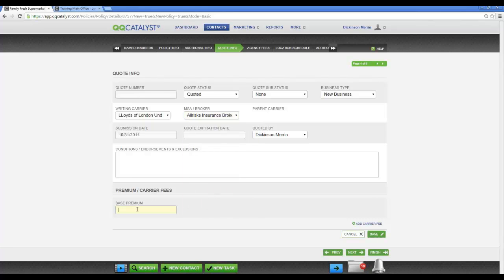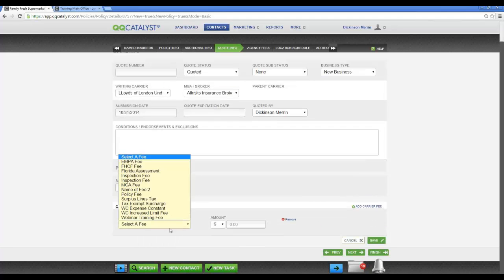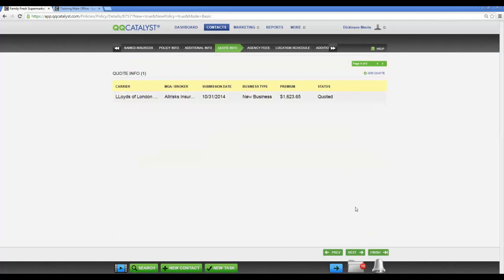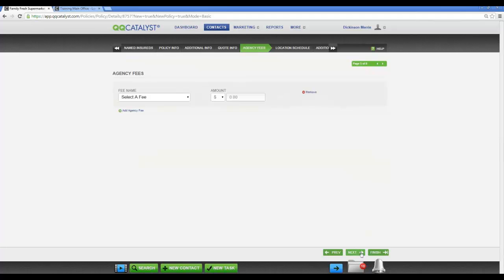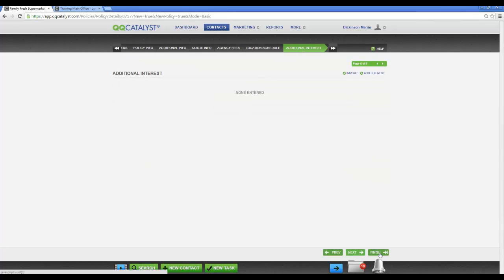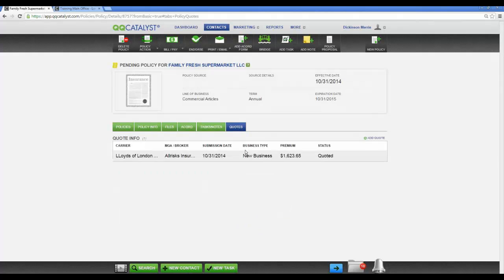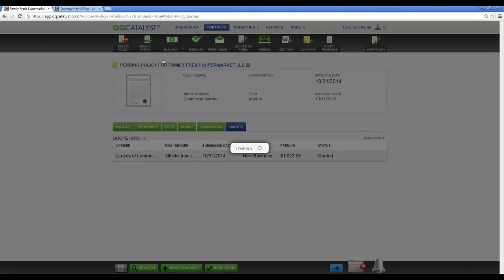And let's say the quoted premium, the base premium was $1,500, and they had some carrier fees. So there's my quote. You can add in any agency fees, any location schedules. Like in this case, I'm just going to click Finish. And then you have to issue the policy in Catalyst, because this is a pending policy that has a quote. It's not an actual active policy yet. I'm going to hover over Policy Action and select Issue Policy.